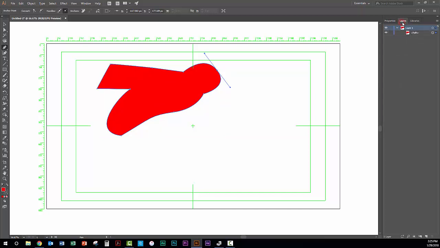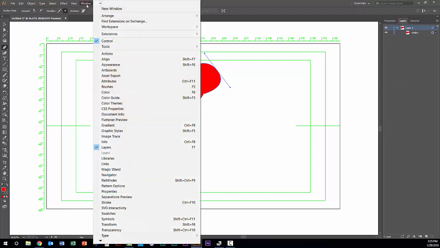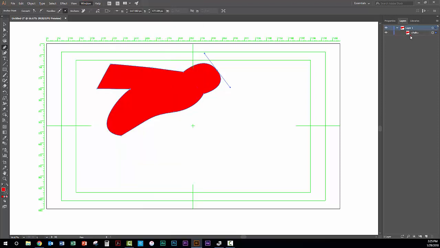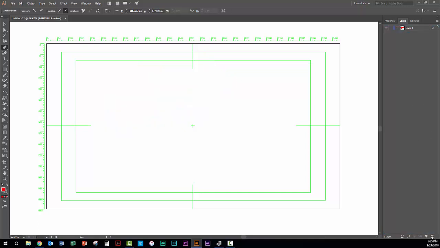I'm going to go over to layers. If you don't see layers, you should, but if you don't, go turn it on. Window, Layers. Okay, now I'm going to go ahead and delete this because I don't want it. And come on, baby. Good.